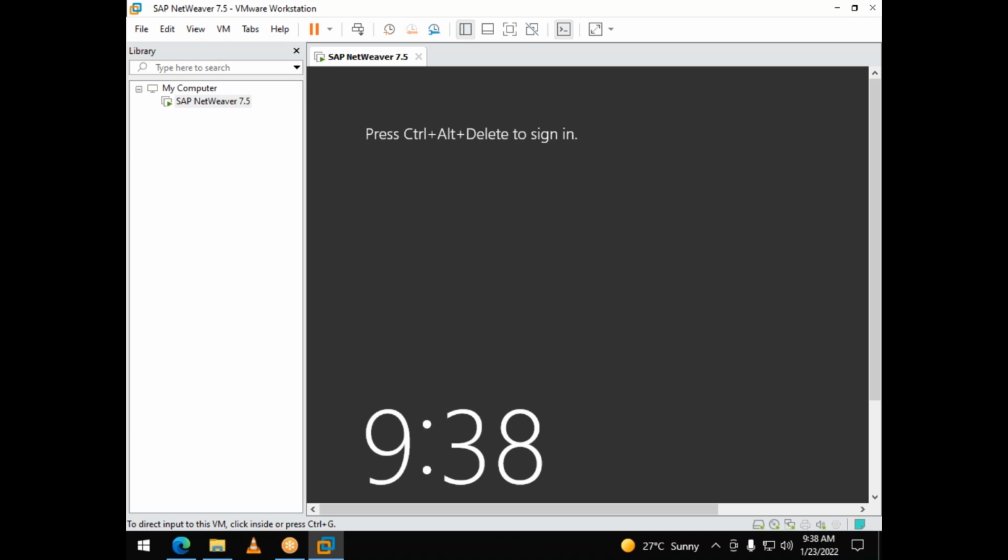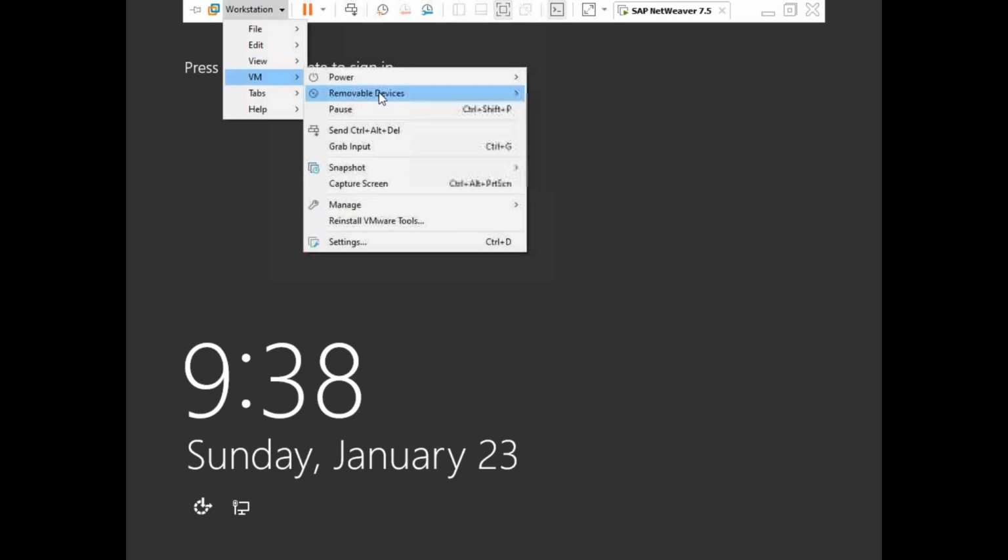System rename. We are doing system rename by using the administrator account. Sorry, by using SWPM. If you are using SWPM, you must log into the administrator account. Okay, here I am once again clearly explaining. Press Control plus Alt plus Delete to sign in.